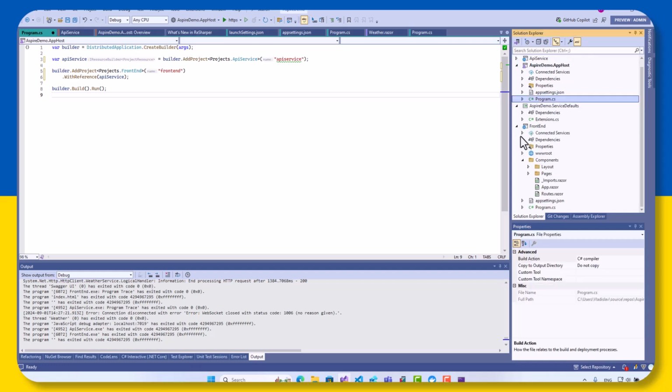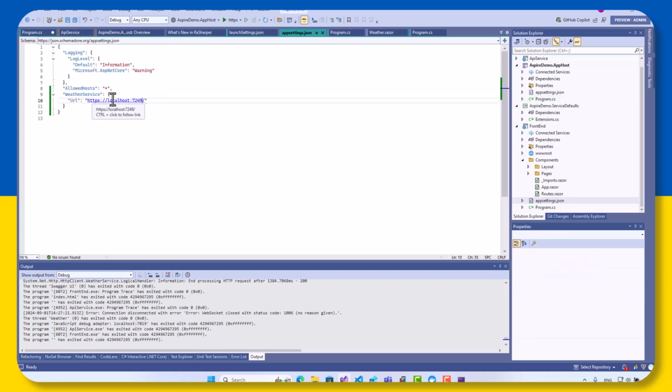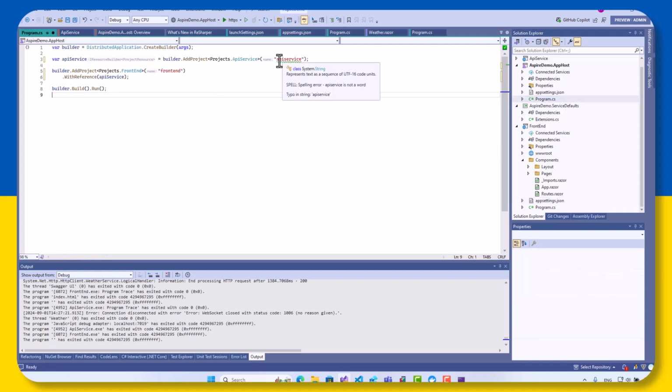For that, let's go to our frontend, and in app settings JSON, we can get rid of this hard-coded base URL, and we can replace it with just API service. Pretty easy. So thanks to service discovery, we can use this name, and this name is the same as we specified here in our service. When we execute our app host, you can see we now have a new startup project.